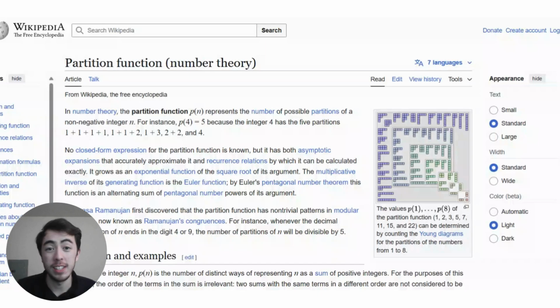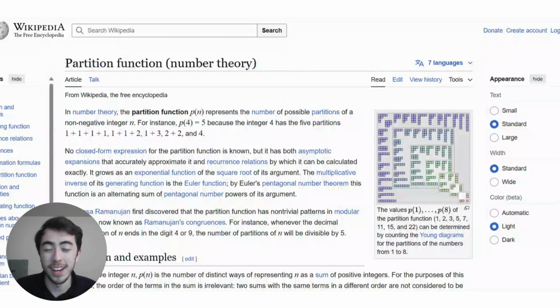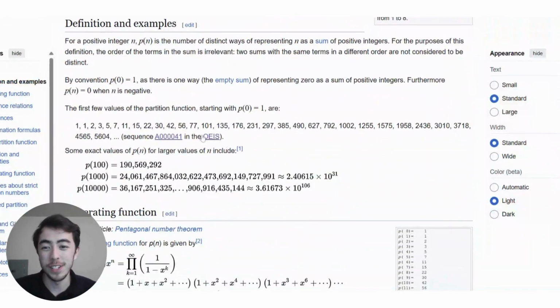Okay. The next number I predicted was 23, but I have some bad news. So we're actually just finding something that's already been found. This is called the partition function. And unfortunately, the next number was 22. So if we partitioned 8 objects, we would have gotten 22 distinct partitions instead of 23.